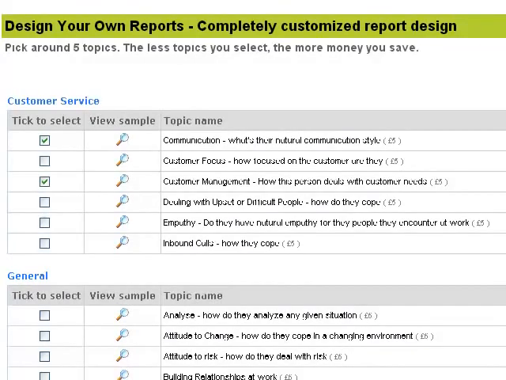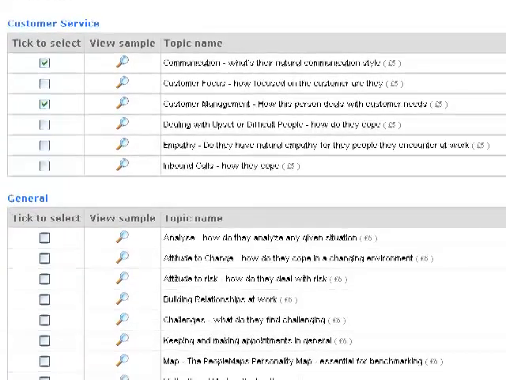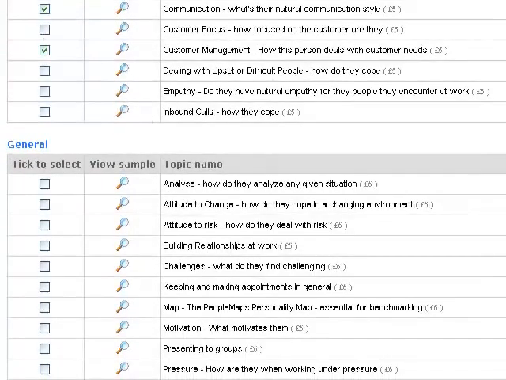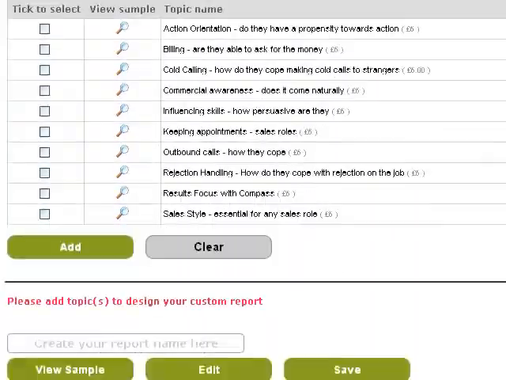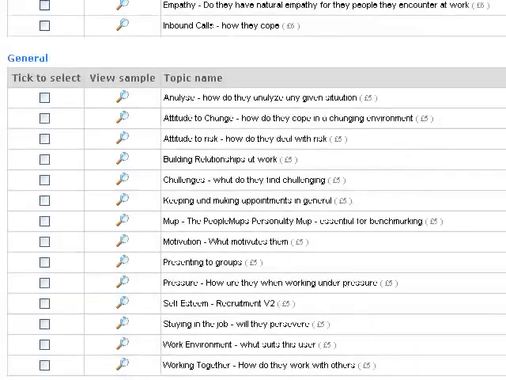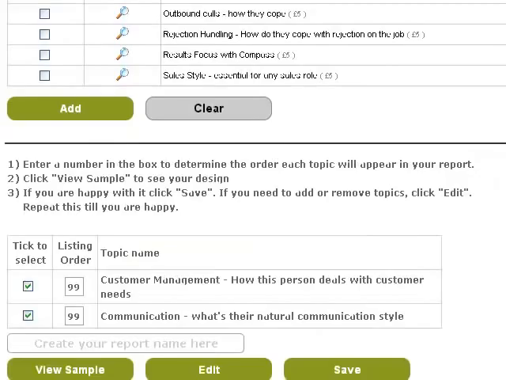If you want a really cheap report, then you only need to use 1 or 2 or 3 topics. If you're looking for something much more in-depth and involved, then you might be looking between 5 and 10 topics. So tick the boxes, and once you've ticked the box, simply click on Add, and then give it a name.